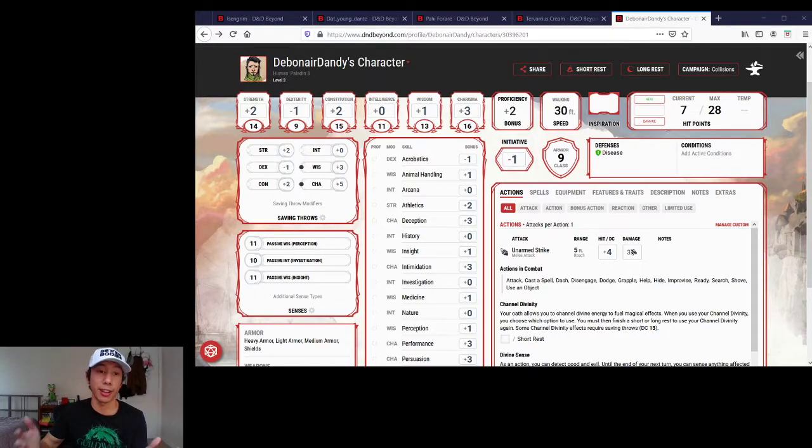This is basically just going to cover a couple of different things on your sheet to help you, and also a couple of functional things with D&D Beyond, just so that it gives you guys an idea of what to expect.